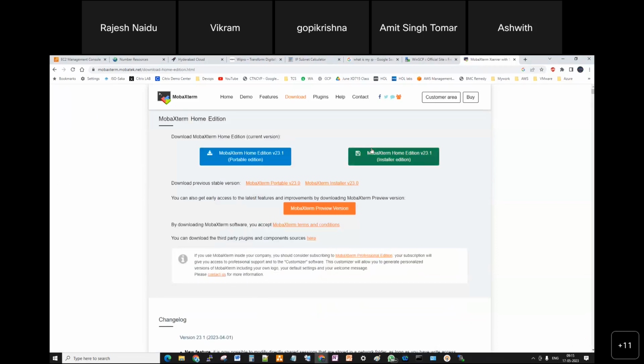There are two editions again in the free home edition: portable edition and installable edition. Portable means you don't need to install. Installer edition means first download and install, then you can use it. So I have installed this one.